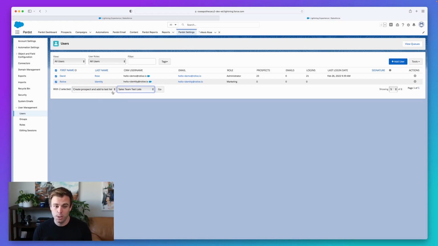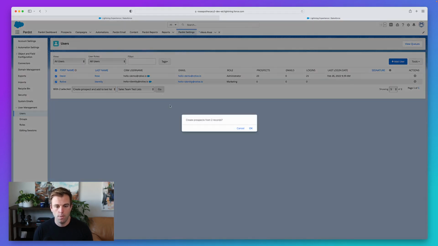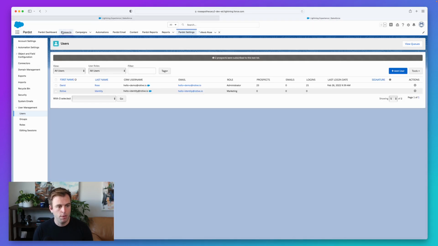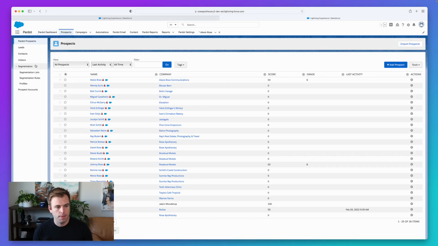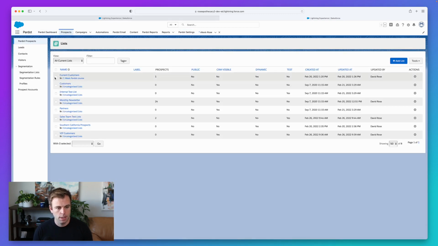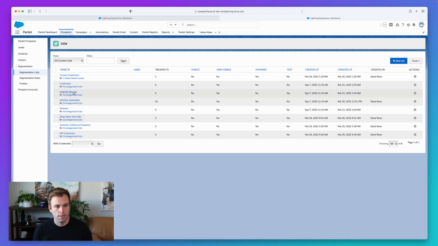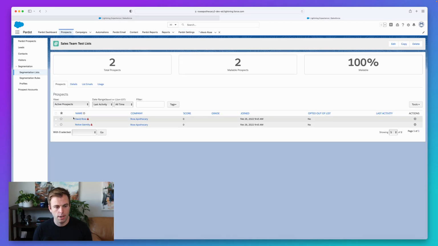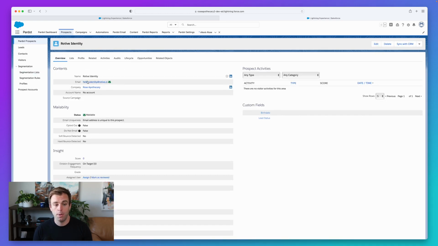So I'm going to add both of these users to the sales team test list. And what happens in between there is Pardot is going to automatically create prospect records for each of these users for us. Hit go, and that's it. If we come back to our prospects tab and back to segmentation lists, we've got our sales team test list right here, and we've got two prospects added to it automatically. And these prospect records have details that have been pulled from the corresponding user records.